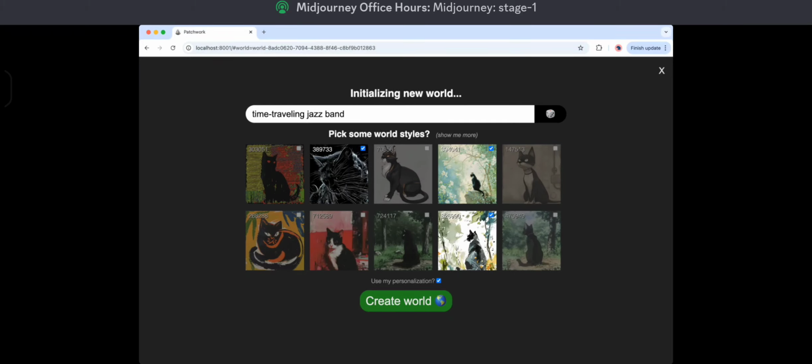And I've got this checkbox down here for using my personalization as well. If I've done enough image rankings to have a personalization code, then I'll be able to use this as an additional stylization parameter on this world and basically create images that are by default stylized according to all of these sref codes plus my personalization as well. So let's go ahead and create the setting.